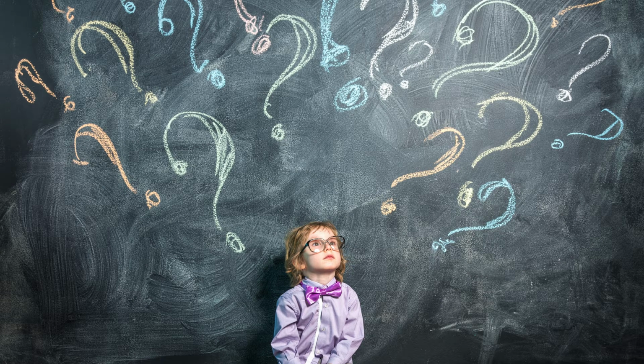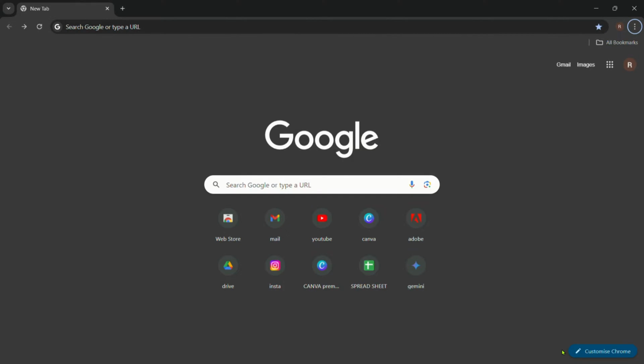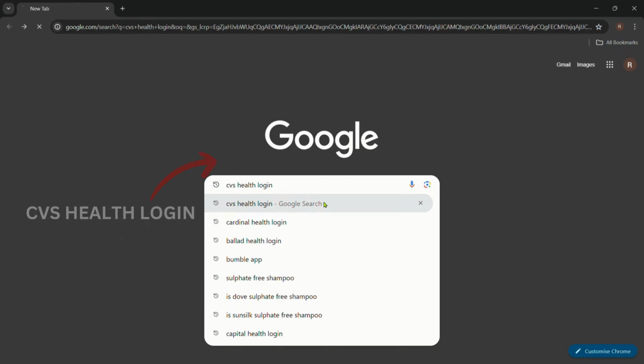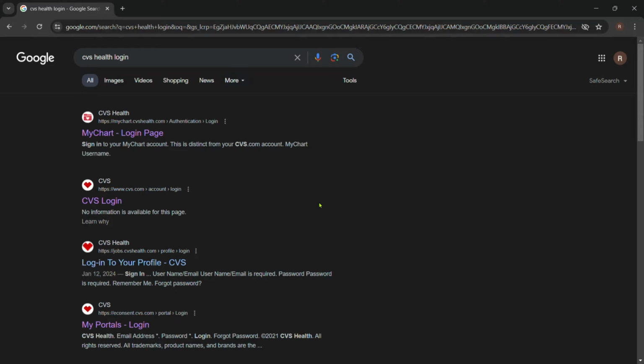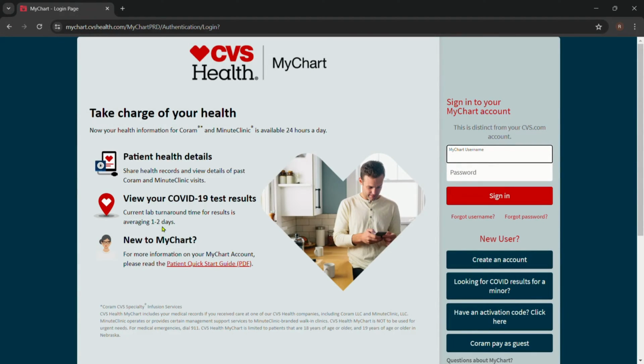Today I'm going to guide you on how to log in to your CVS Health account on your website. So let's get started. Open your web browser and navigate to the CVS Health website. You can do this by typing CVS Health Login. Now click on the MyChart login page. After that, you will be directed to the sign in page of CVS Health.